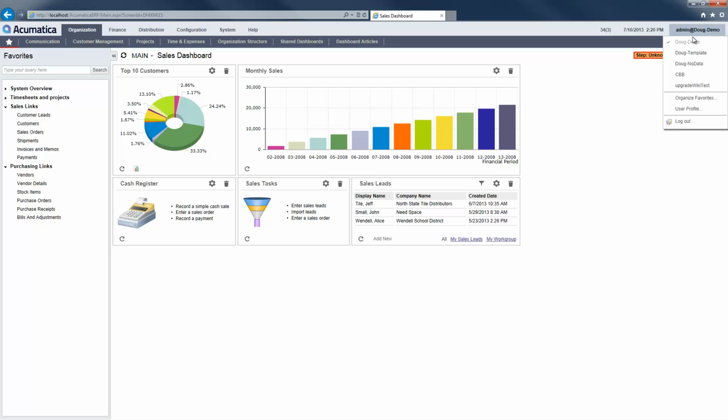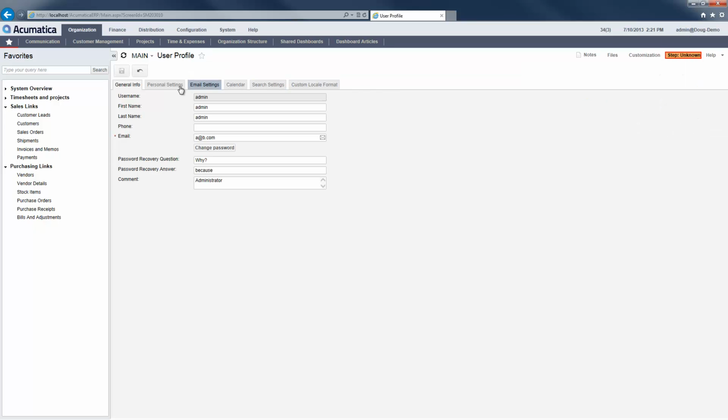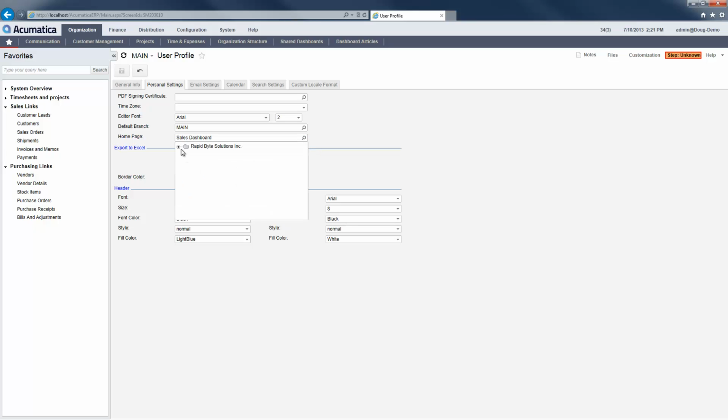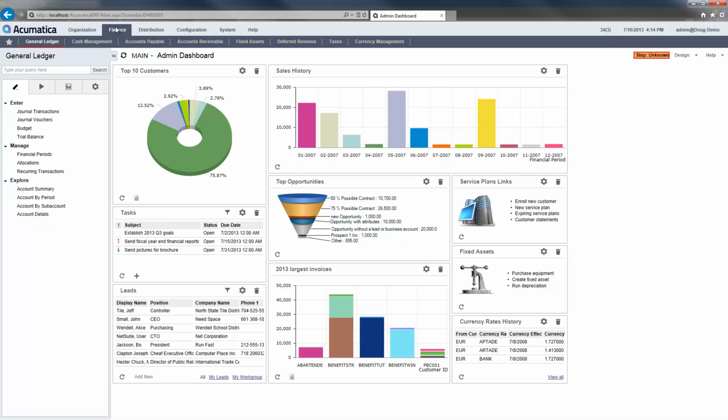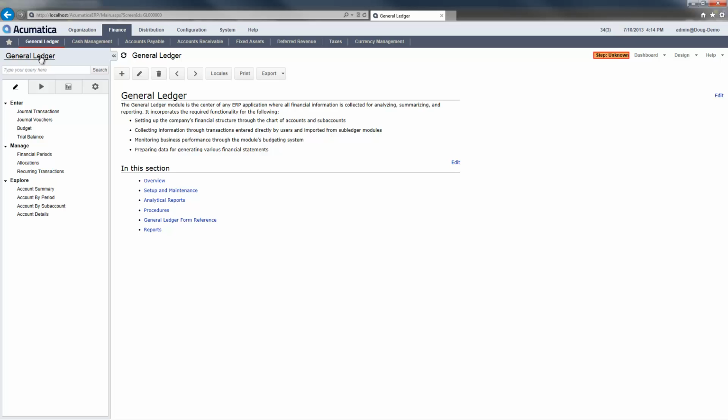As you can see, my home dashboard contains information targeted to sales personnel. With proper permissions, I can change this dashboard or select a different home dashboard from several that my company has made available. In addition to the home dashboard, each module contains a customizable dashboard. In this case, the standard dashboard that links to help files is displayed.